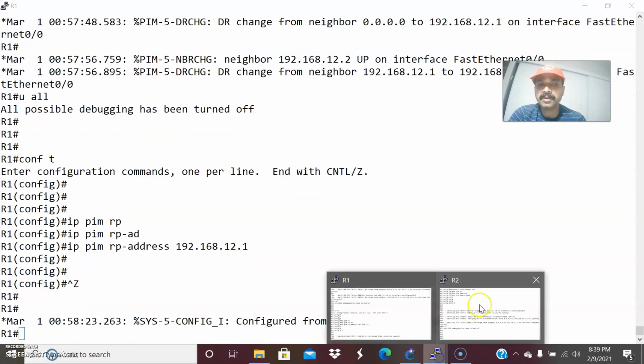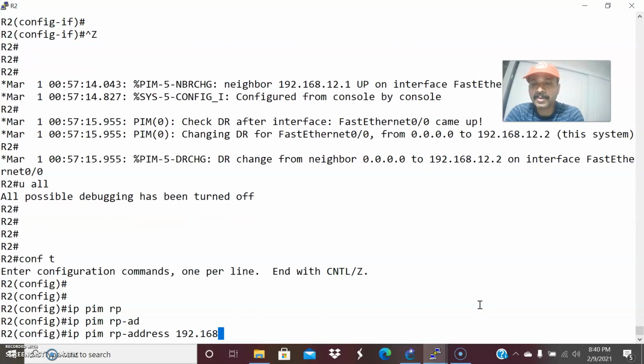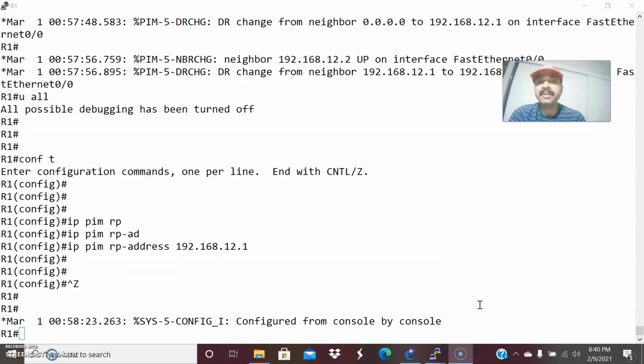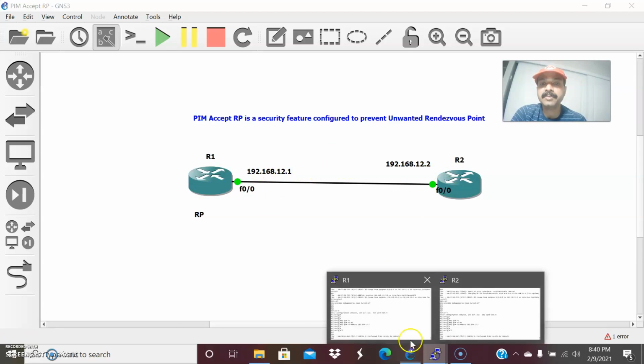Let us do it on R2. Go to configuration mode, ip pim rp-address 192.168.12.1. By default, now it is fine. Everything is fine. It always accepts multicast for all ranges, all multicast group addresses. If you want to accept only specific multicast group addresses, then I'm going to create an access list, so that it will accept only the specific multicast group from R2. If R2 is sending some other multicast group address, R1 will automatically deny that corresponding multicast group range.